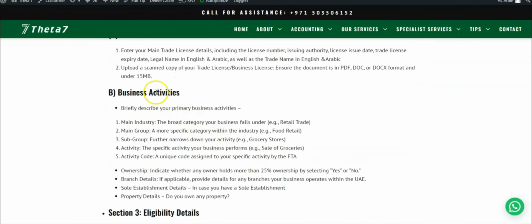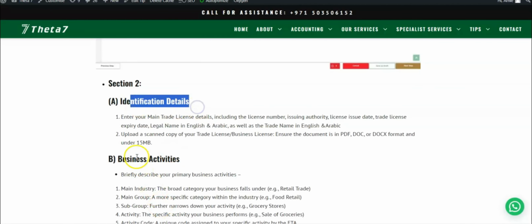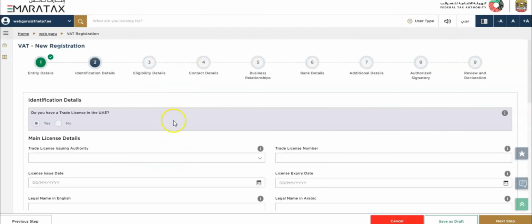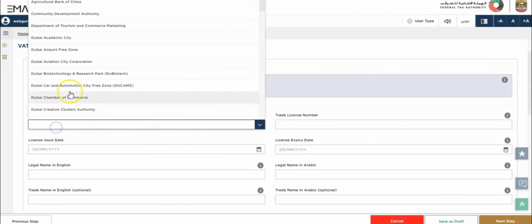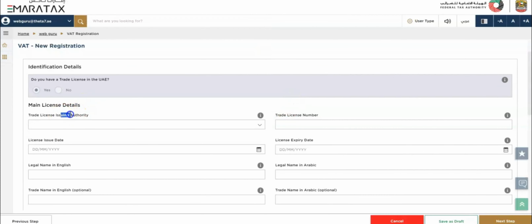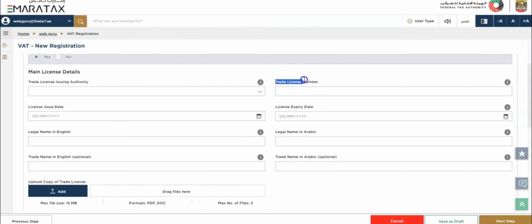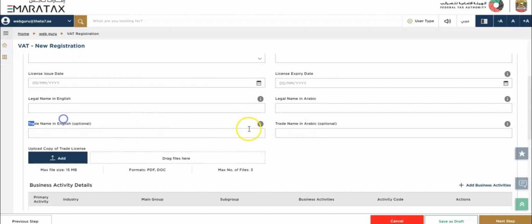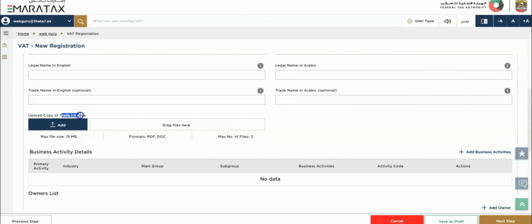In this part, you're going to have 2 subsections, the identification details and the business activities. So you're going to key in your trade license details, which you definitely have since it's already filled. Go ahead and key in your trade license issuing authority, your trade license number, your license issue date, your license expiry date, your legal name in both English and Arabic, your trade name in both English and Arabic, of which this is optional. Go ahead and upload the copy of your trade license. Make sure that it's in the right file format.